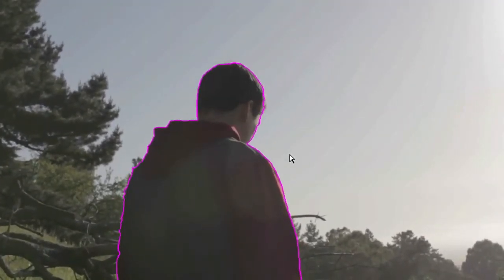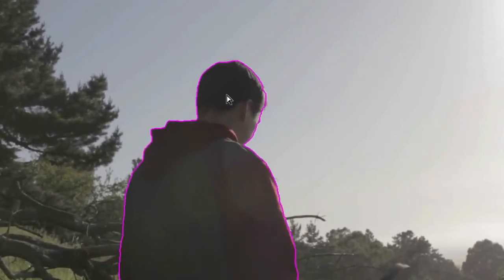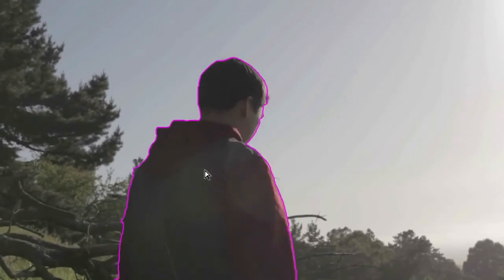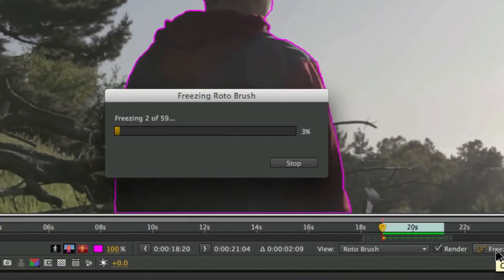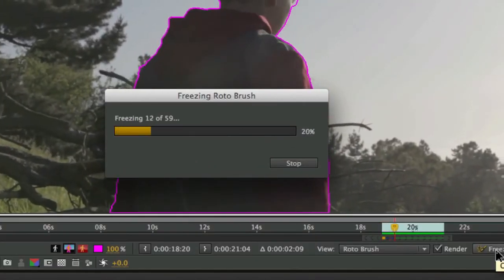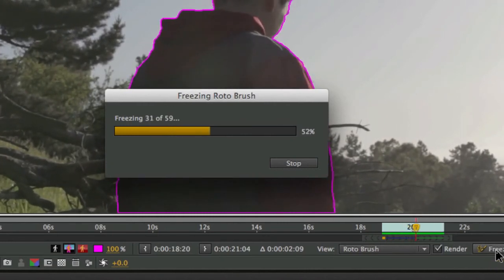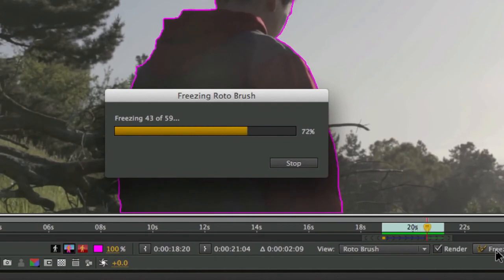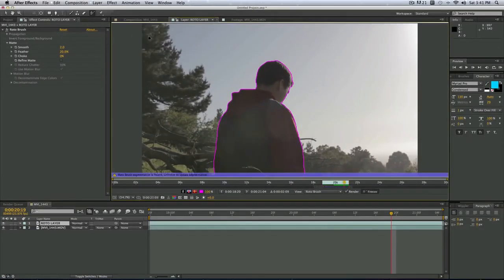Okay, and you can see that we have very roughly rotoscoped out our, well, me here. So now that you've done that, you can go ahead and go down here where it says freeze. And this is basically if you want to finalize your selection and you want to keep it the way it is so you can't mess with it. Now, only do this if you're sure that you're done rotoscoping. So, just let that process finish. And then after that, we're going to go back to the composition window. Up here, you can see it is frozen.